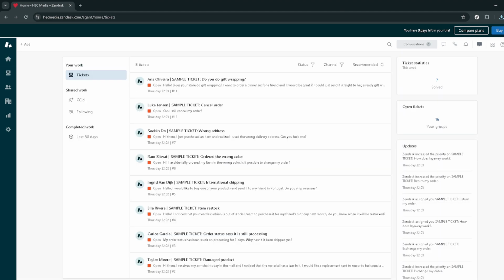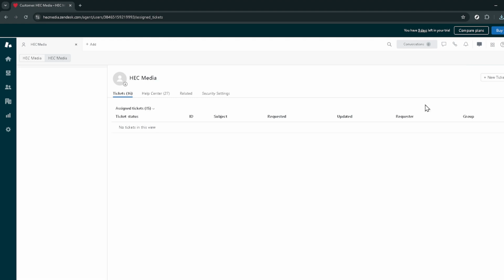Clicking on your profile photo will reveal a drop-down menu with several options. From this menu, you want to select View Profile. This action will take you to your personal profile page on Zendesk, which contains various details about your account settings.